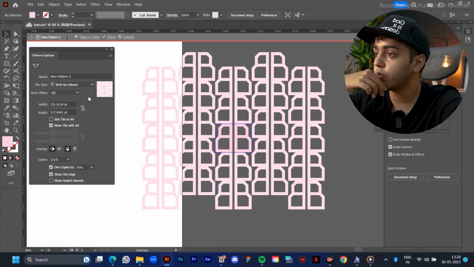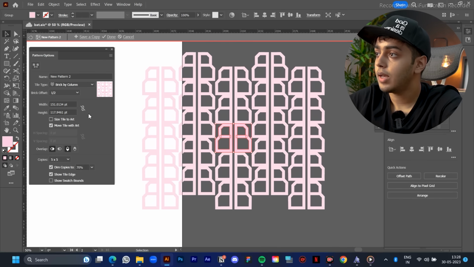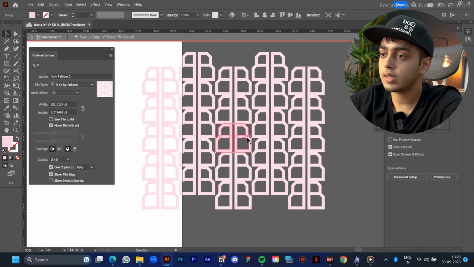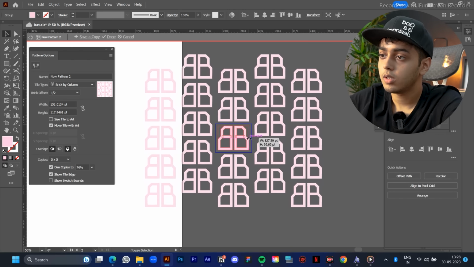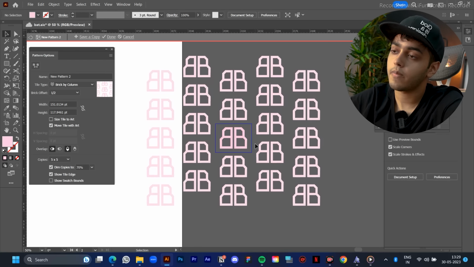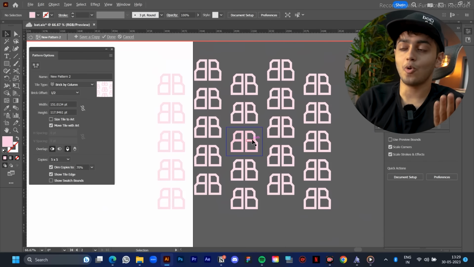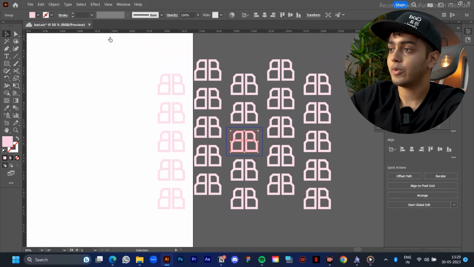The dialog box opens, bricks by column, and it's very close to each other, don't you think? So let's click this and I think it's close to each other because the size of this is big. So let's select the entire pattern. Let's reduce the size. Yeah, this is much better. Also I didn't realize this looks like a book, like an open book. Damn. Okay, I'm too smart.